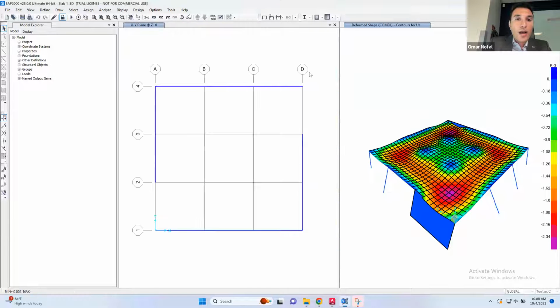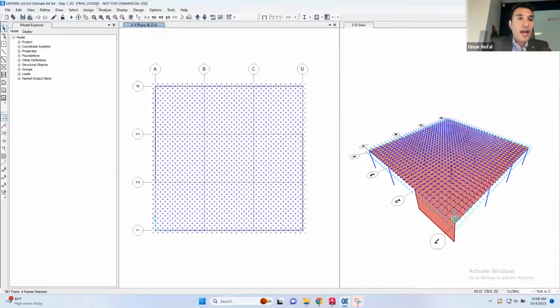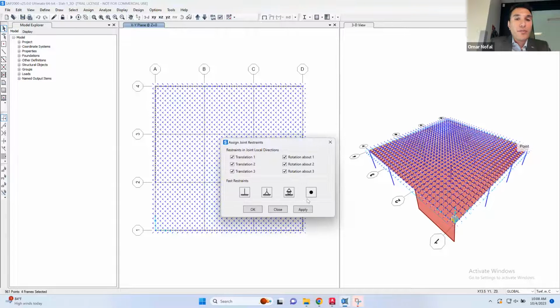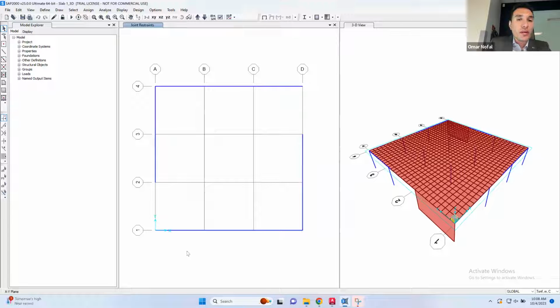And what I'm going to do is click on all these joints on this floor, and I say assign joint restraint and remove all the restraints from this floor. So it will remove the hinges from the 9 points or the 12 points that I have here. Okay, because I need to remove the hinges.